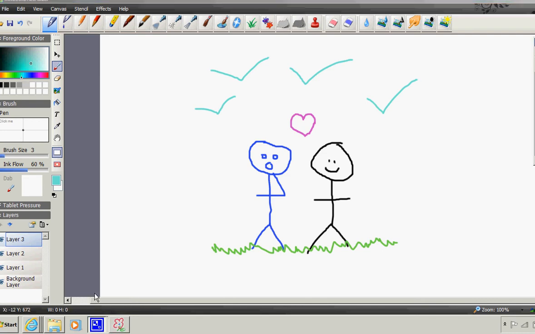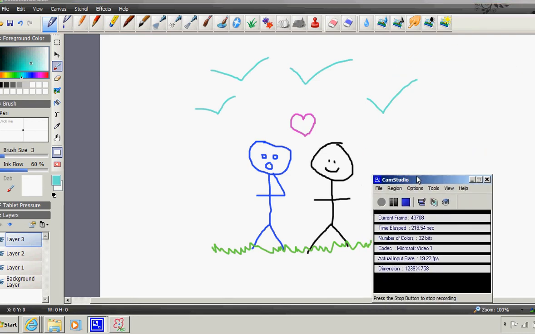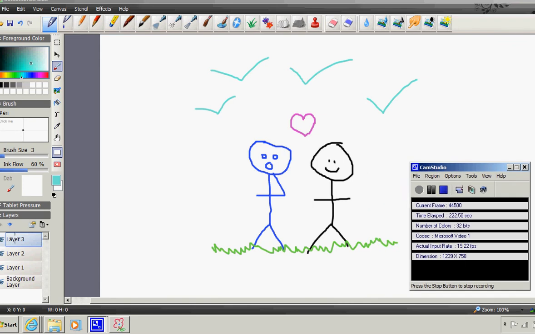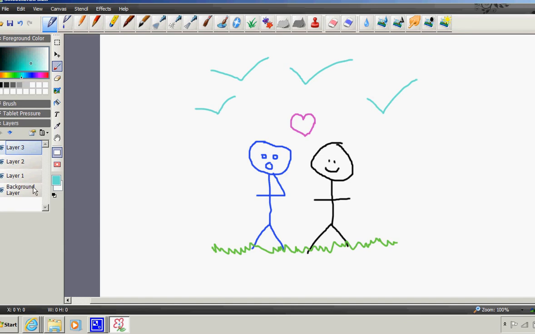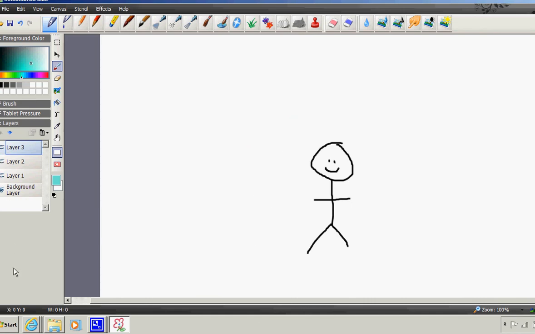All right, well, if I'm ready to record and I go to Camstudio here, let's say I'm using that. What I would do is I would actually come over to my layers, and I think I'm going to minimize the brush here so this has some room. And I'm going to get rid of layer 3, layer 2, layer 1. So as you can see, I'm back to what I started with.